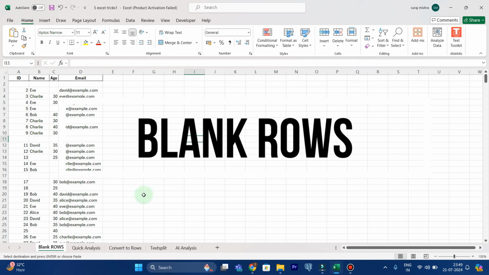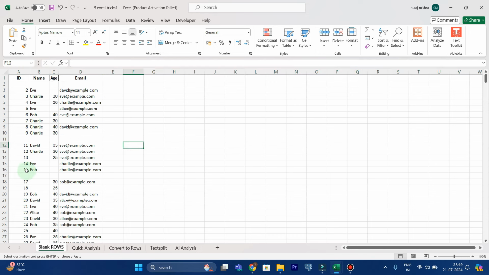So let's start with blank rows. How can you handle blank rows? You can see there is one blank row here, one blank row here. What we want is to delete the blank rows. We don't want to delete the rows which have an empty cell. We don't want to delete those. We just want to delete the blank rows. As you can see, some of the rows have incomplete data, but we don't want to delete those. First, we will see the other two methods here.